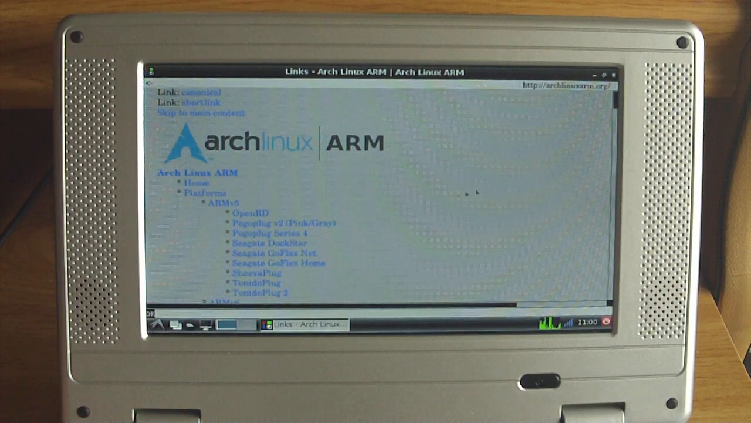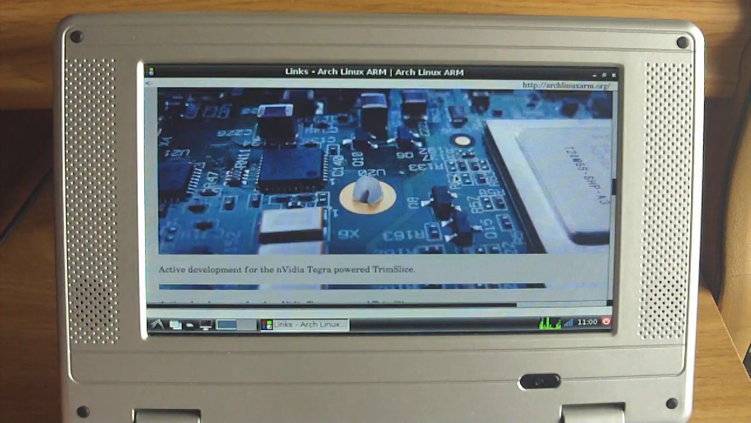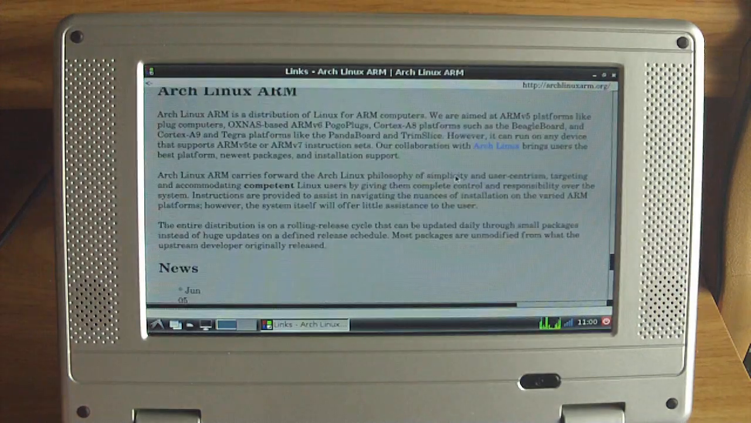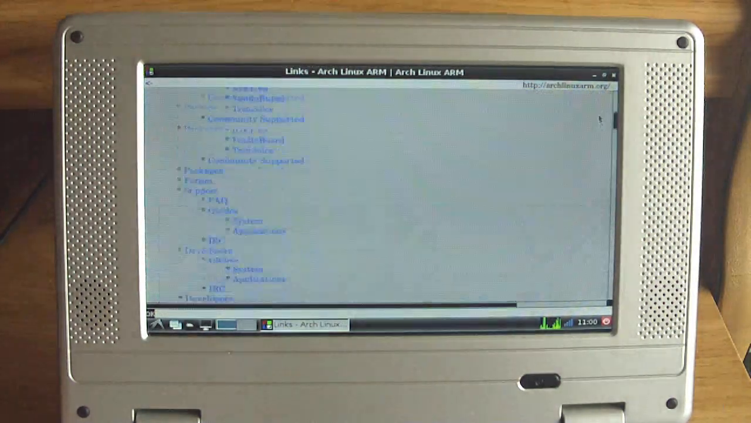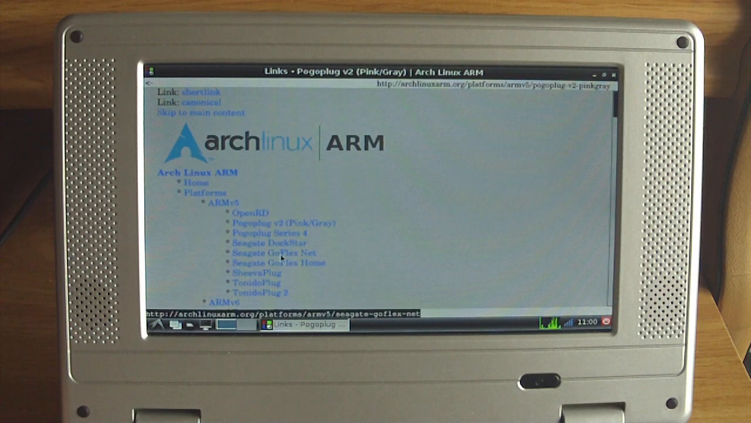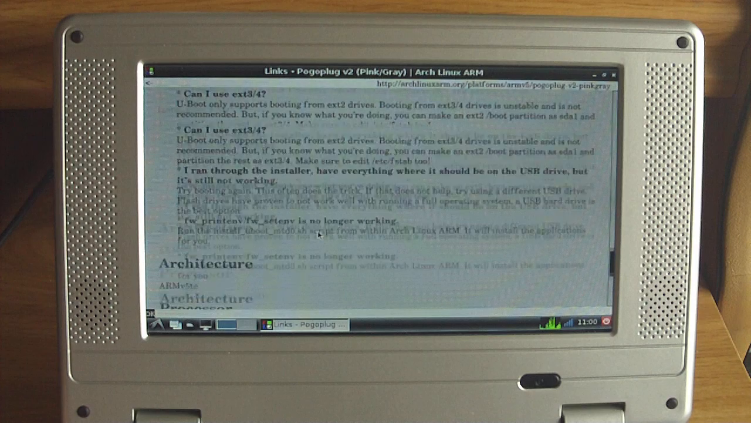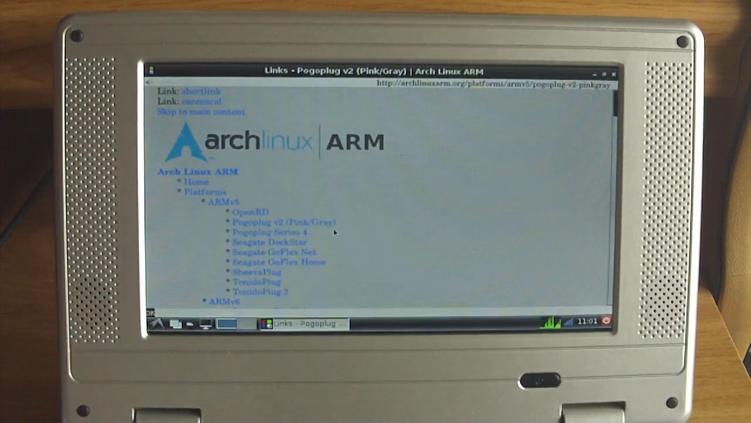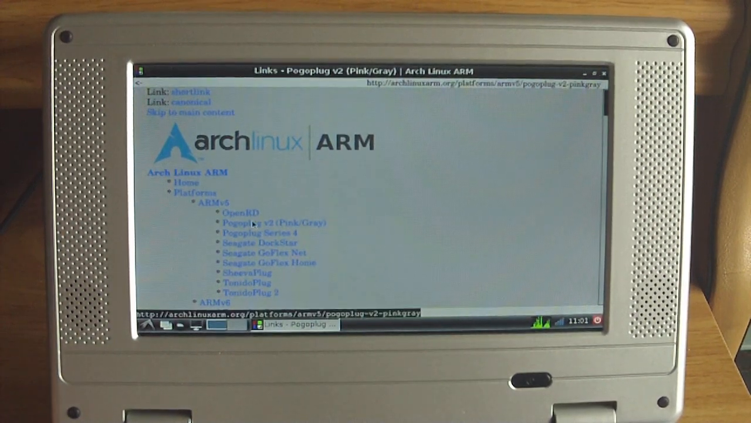And this is how the Arch Linux ARM web page is displayed using the Lynx browser. As you can see, the browser is very fast, and it uses a very low amount of memory. You can browse without problems. But if you want to display complex pages, this browser will not be enough.